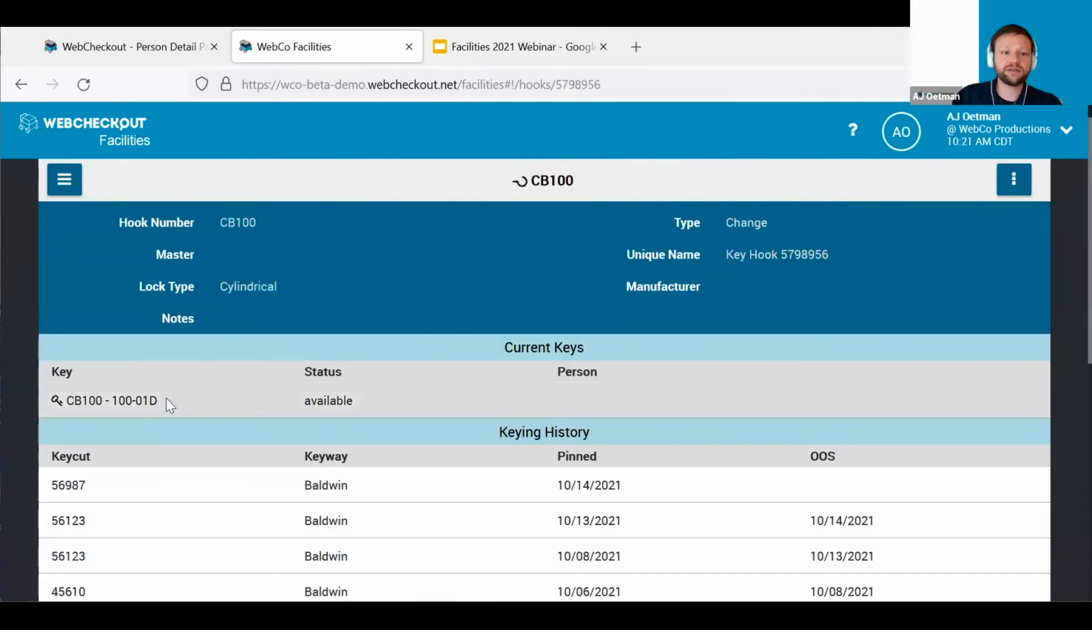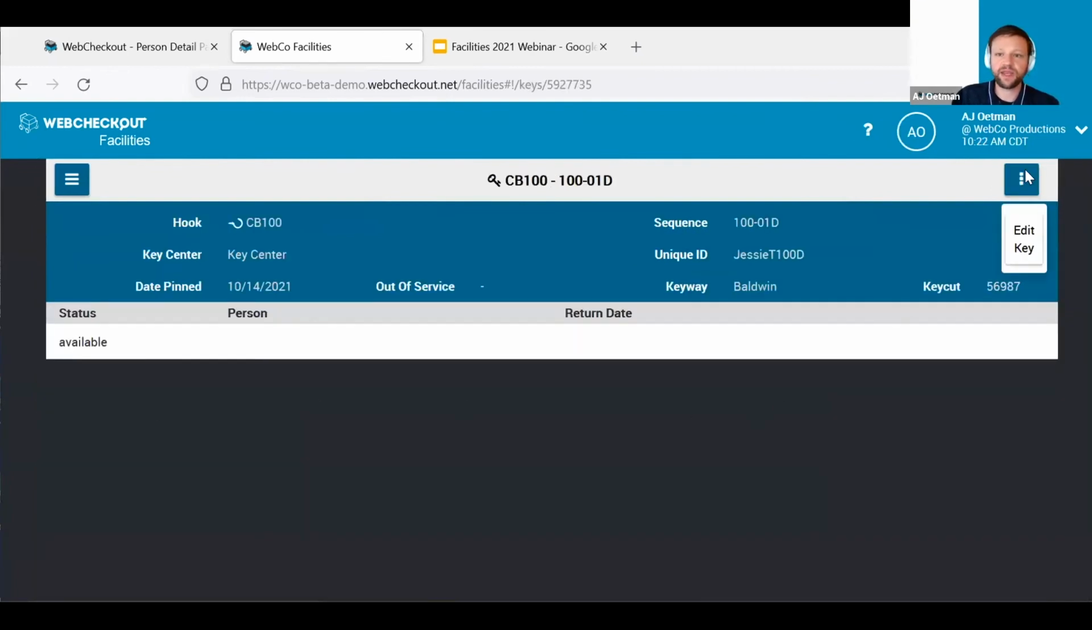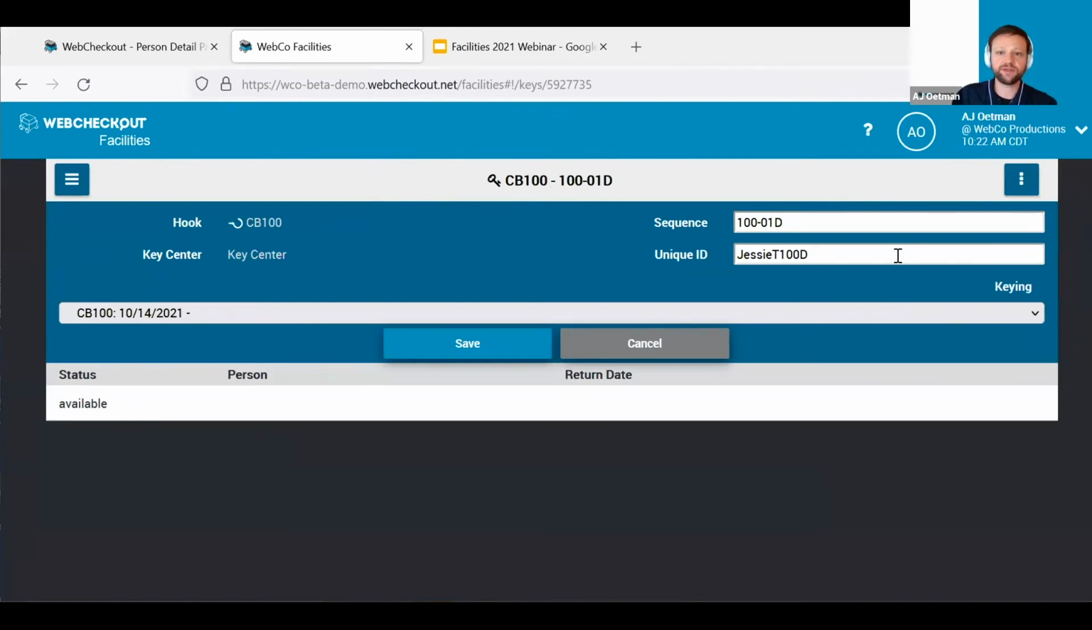All right, so in this hook, here's the key I just made, CB10001D, and I'm going to hit edit key just so we can see these better. So Sean, to answer your question, the reason I went over key cut and keyway at the beginning of the seminar is that it is information that will allow you to recut a key. That's very sensitive information, and it will not pass to standard web checkout. Unless operators have the managed keys capabilities, they're not going to see that.